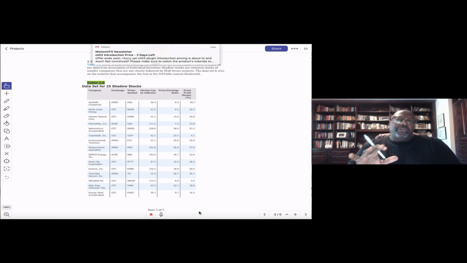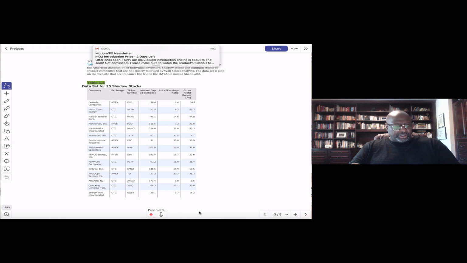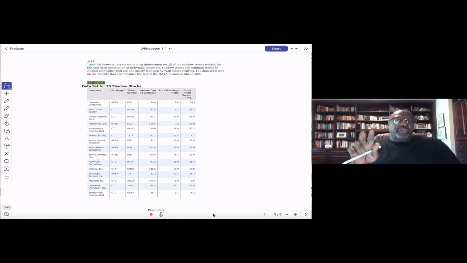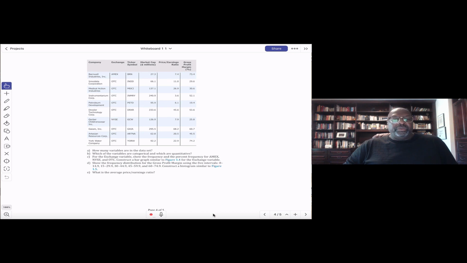And what we have is 25 stocks that are listed on some exchanges. And we will look at the data and try to identify the types of data, the number of elements, the number of variables, etc. in that particular data set. So if you look, you see the information that's given to us is the actual company, the exchange that company is listed on, the ticker symbol, the market capitalization of that stock, the price earnings ratio, and the gross profit margin. So let's see what questions we've been asked with this one.